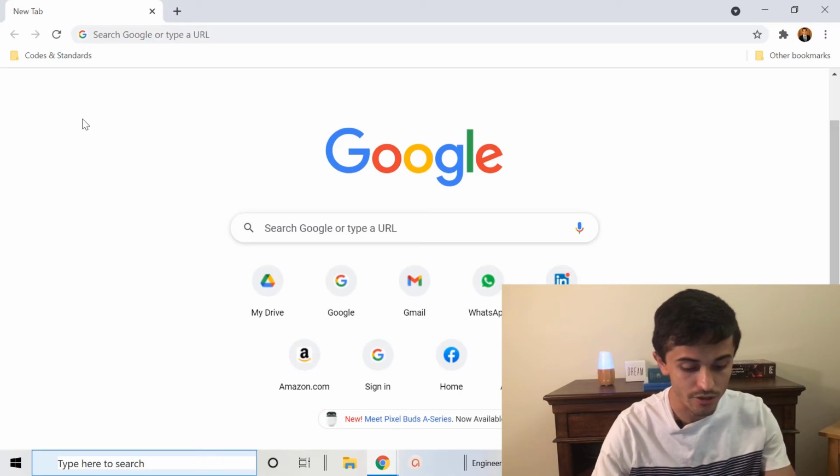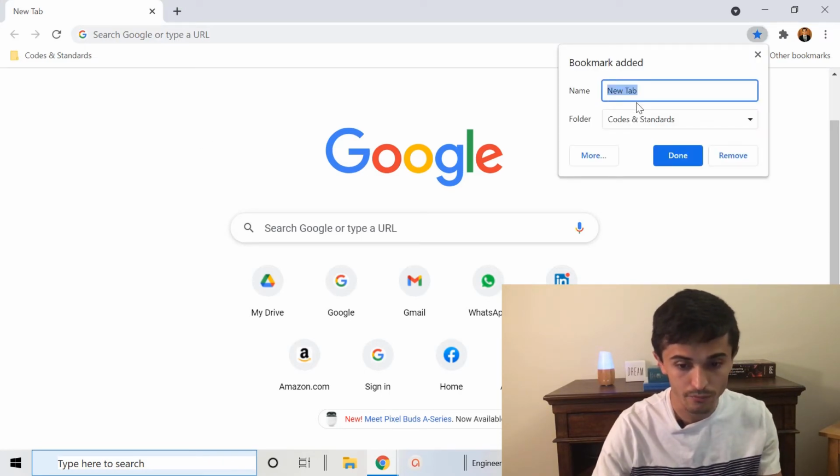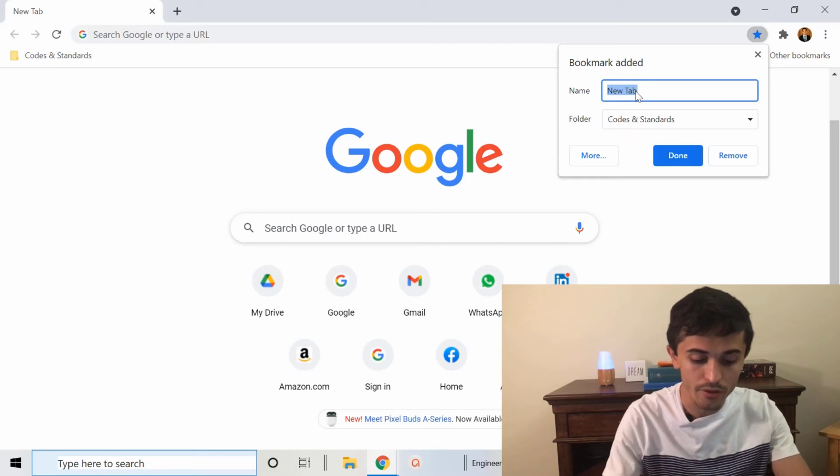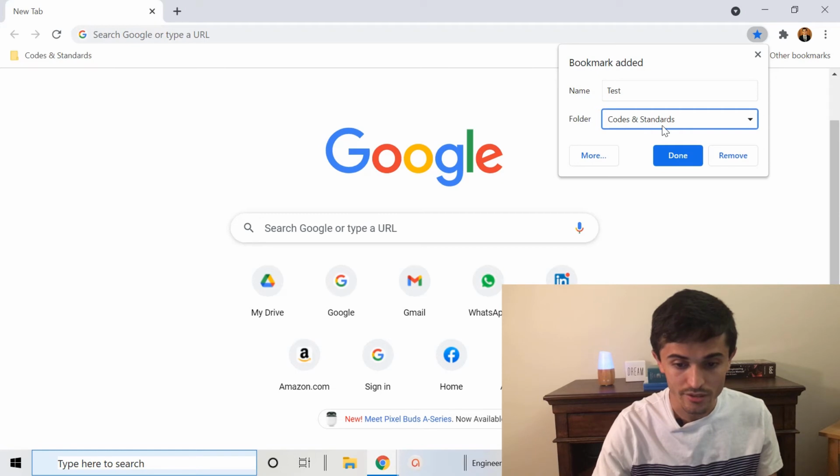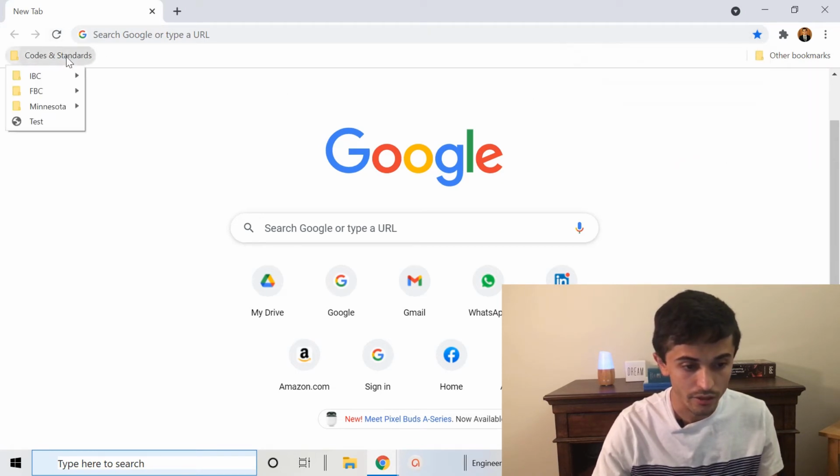And then the third tip is to, again, do the same thing, but now on your browser with free resources that you use over and over again. And I'll show you what I do on a daily basis and how I bookmark certain websites. In summary, it's just hitting Control D. It's a shortcut. For example, if this tab here is, I'm just going to call it test, I hit Control D, and the folder is codes and standards, which I already have created. So I hit done, and when I go in here to codes and standards, test is right there.